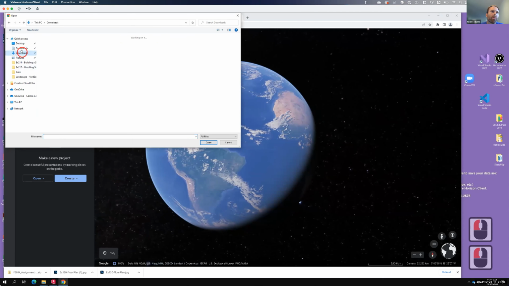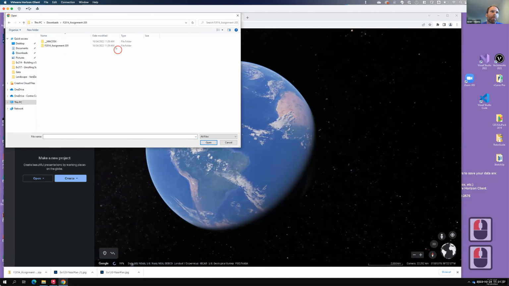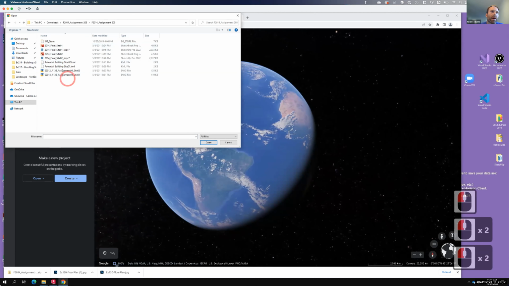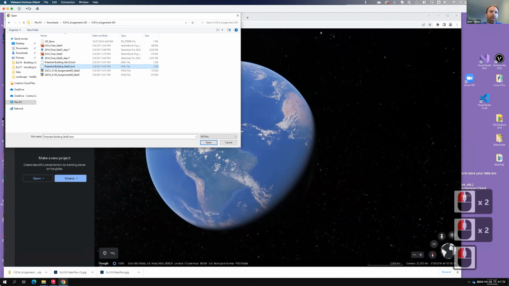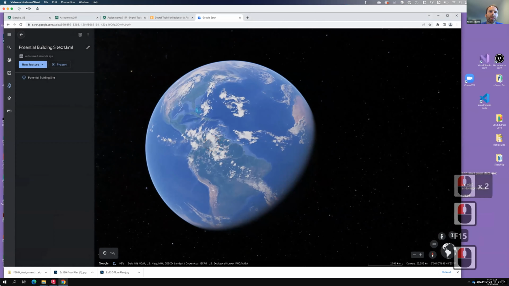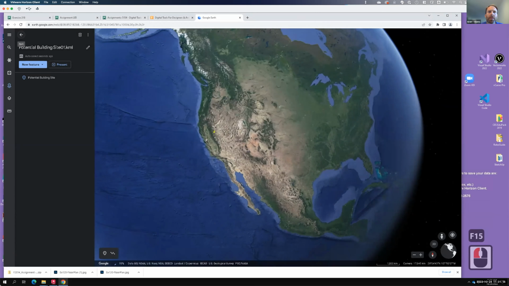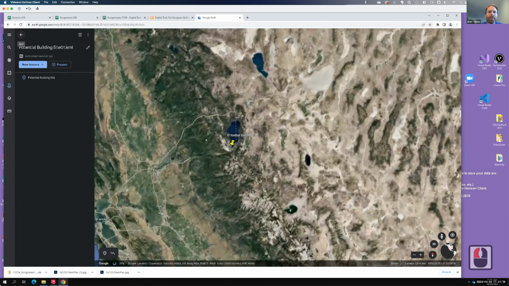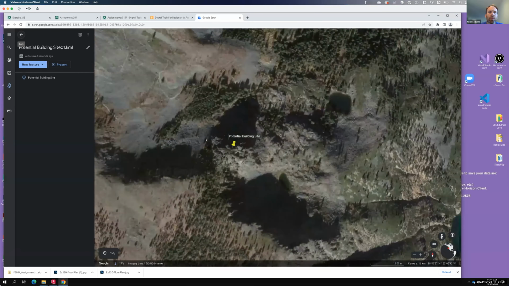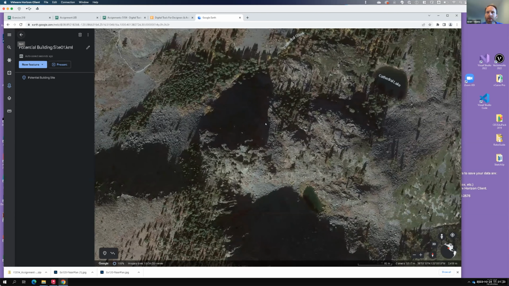Let's go into my downloads folder, and we'll look at the first KML file. This is building site 1. We'll go ahead and open it. I believe building site 1 is the Tahoe site. Yep, I'm correct. And so we'll zoom in to Lake Tahoe right there.